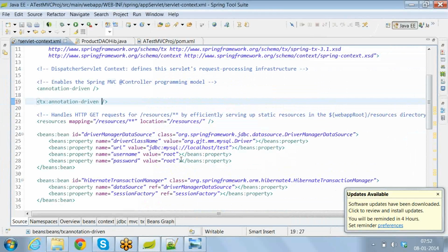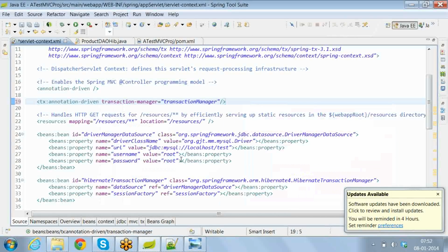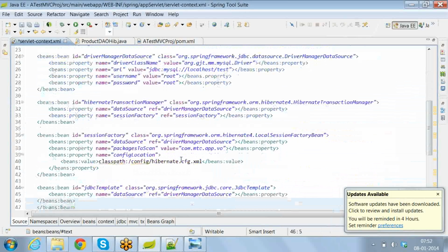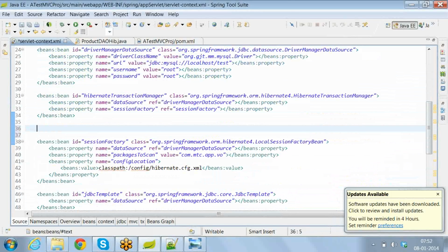Transaction TX annotation-driven. And you have to configure the transaction manager details here. You have to configure the transaction manager details here. What is the transaction manager name? Hibernate transaction manager.